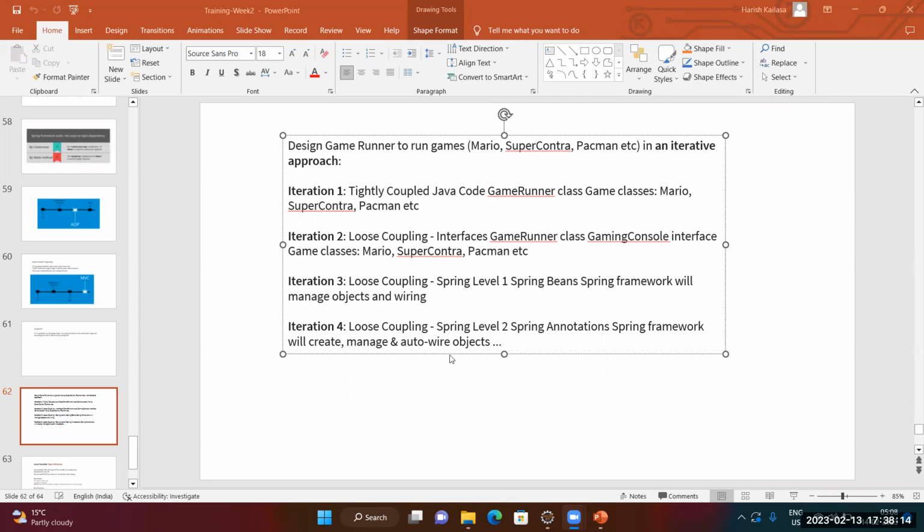So I wanted to design a game runner class to run all these 3 games. It is an interactive approach. In iteration 1, we are going to create a tightly coupled Java code game runner and game classes for all the other 3 games. This is our iteration 1.